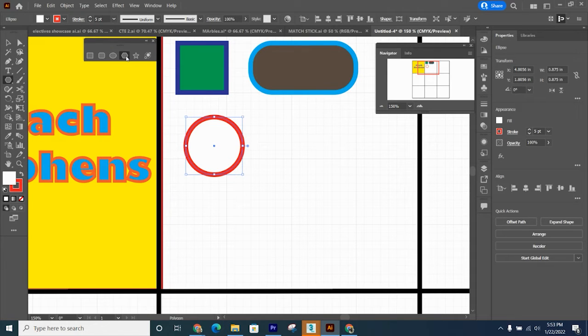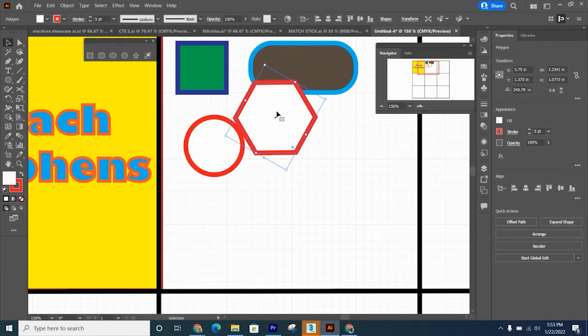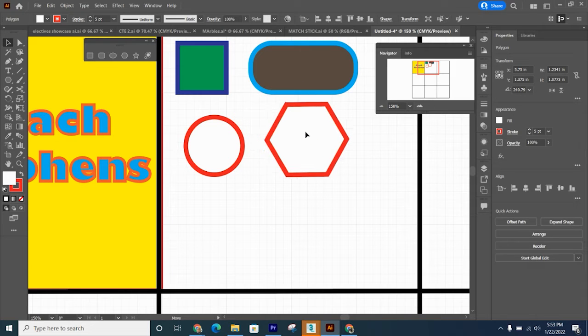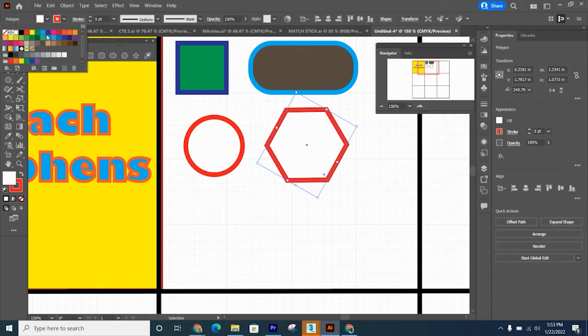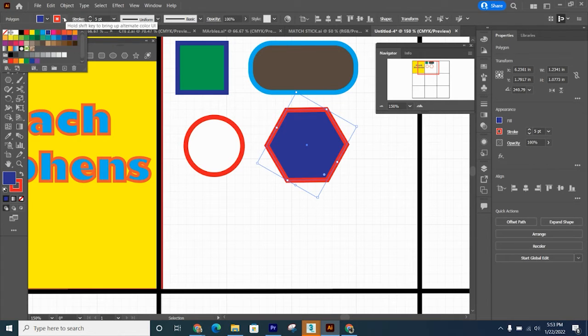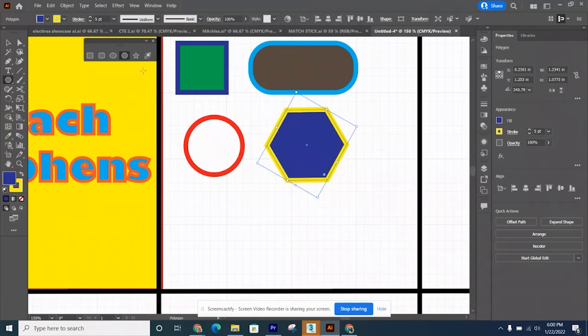Next, we're going to use our polygon. Let's click and hold a polygon. Choose your selection tool to click and move it. Let's color the inside of our polygon one color, and our outside another. I'm going to choose blue and gold. As you see, the default for this polygon tool is a hexagon with 6 sides.